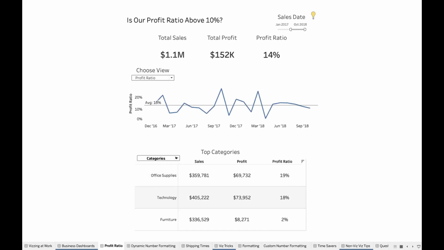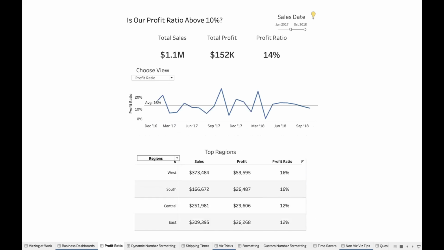subcategories. And this is a little different than the sheet swapping parameter. This is literally just switching the dimension that's being called within one single calculated field. So another nice way of just including more information for your clients without taking up extra screen real estate. Couple more things I want to point out on this dashboard.